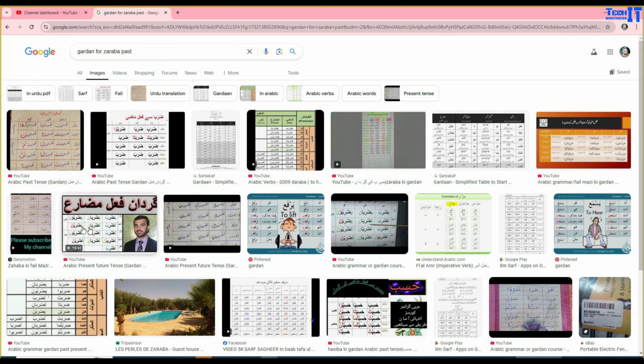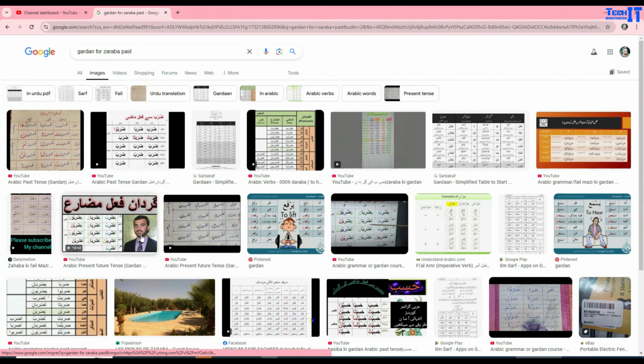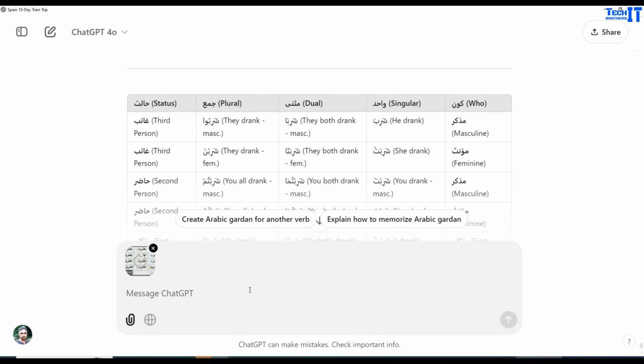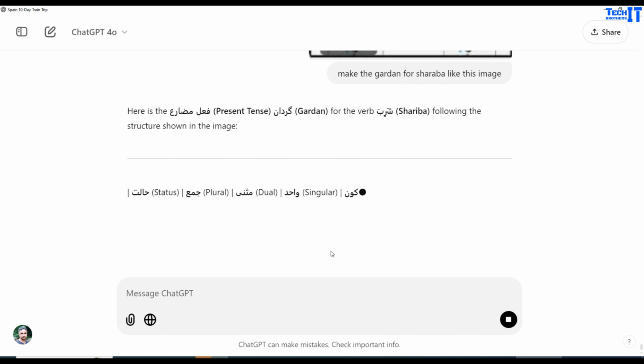Now I'm going to copy this, also make a snapshot from here, and I will take that. I can take the whole snapshot, and it's going to ignore the picture and all that as well. But if I just want to take this and go back to my ChatGPT and paste it here, once I paste it, I will say, make the Gardan for Sharaba like this image. Now it's going to convert the verb Sharaba as Fail Muzary. So it will be Yashribu, that will be the first one, and then Yashribani, Yashribuna, something like that. Let's take a look.